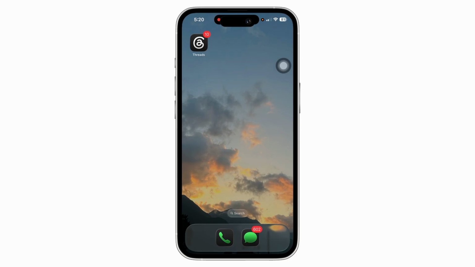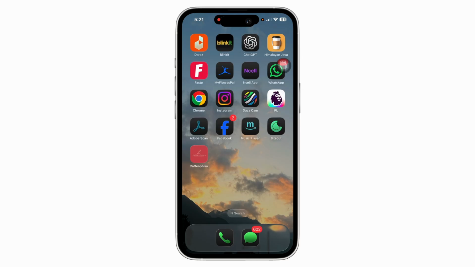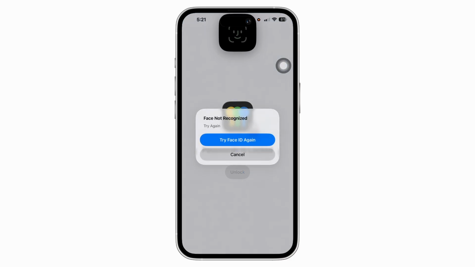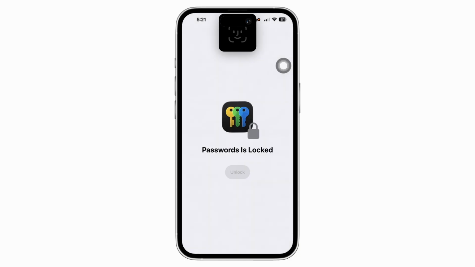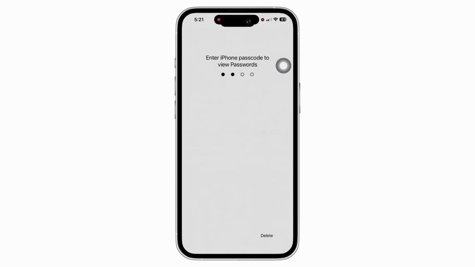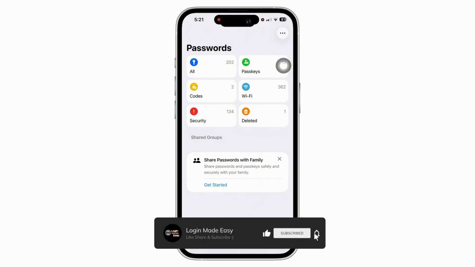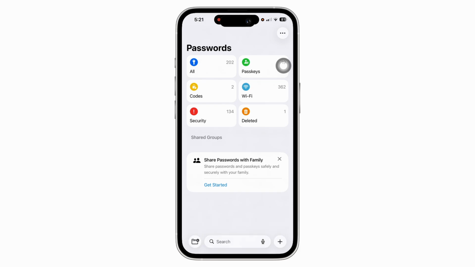Now let's get right into the tutorial. Firstly, go ahead and open the Passwords application on your device. Passwords is an inbuilt application of Apple and it stores all your passwords if you have saved them. Now, once you have opened Passwords, you will be required to enter your biometrics in order to unlock the app. So go ahead and enter your biometrics, and once entered, you will be inside the app.